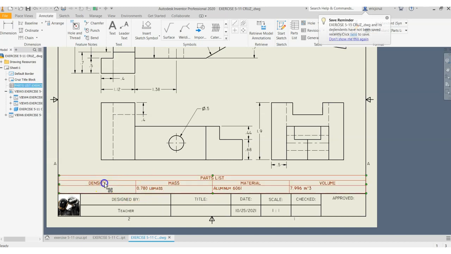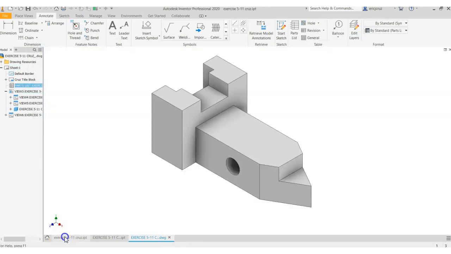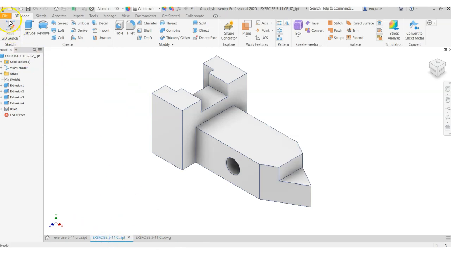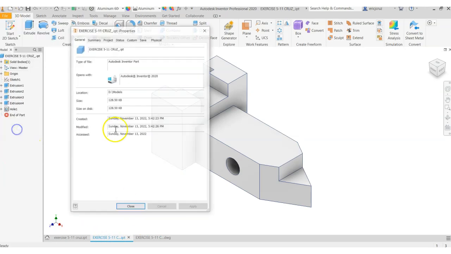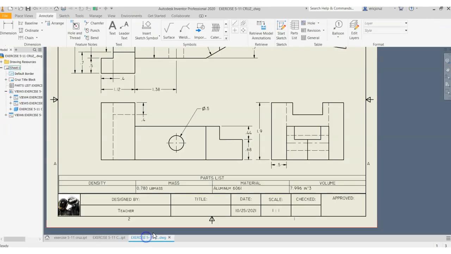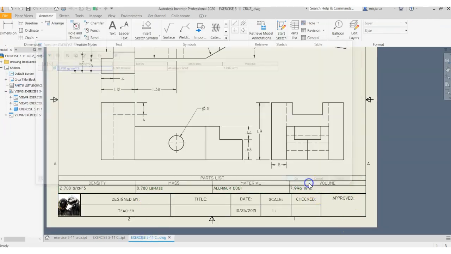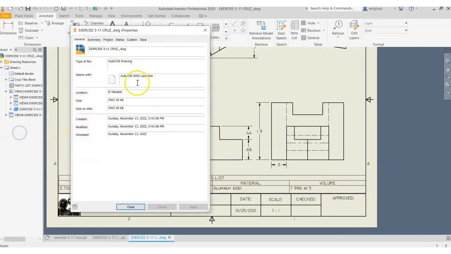That looks nice. Double click on density. We gotta go ahead and copy it from our properties. File, iProperties, physical. Highlight this. You should have noticed by now that aluminum has the same density across the board. There it is. And then update your iProperties on your technical drawing.